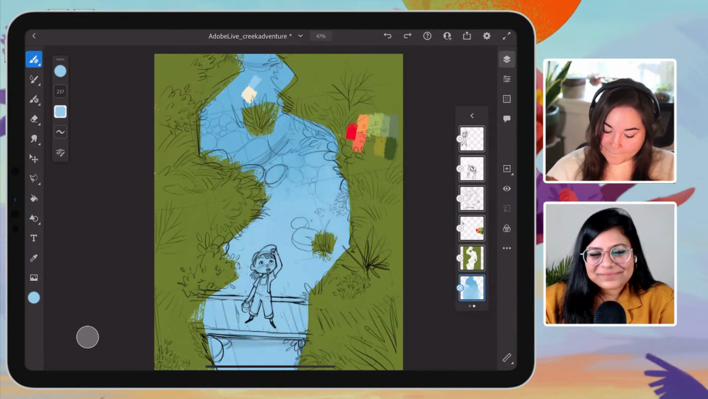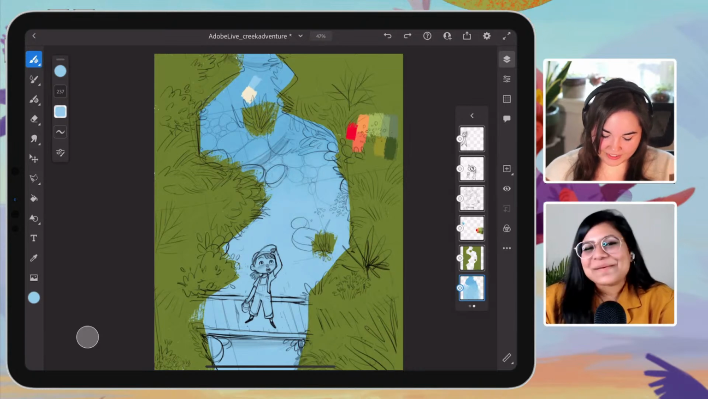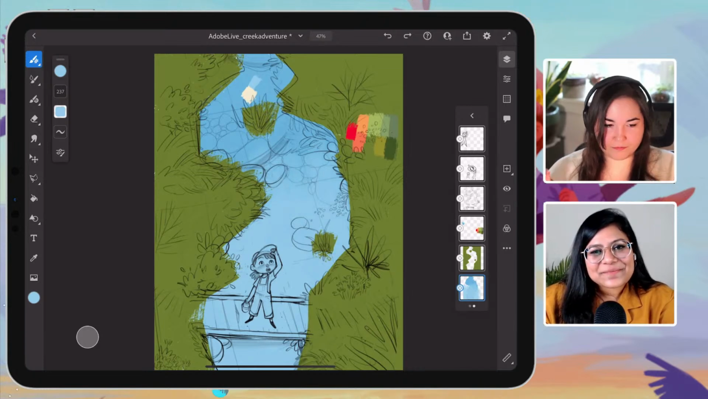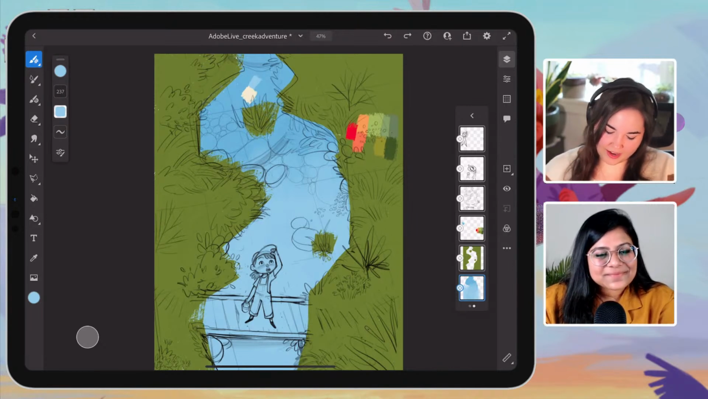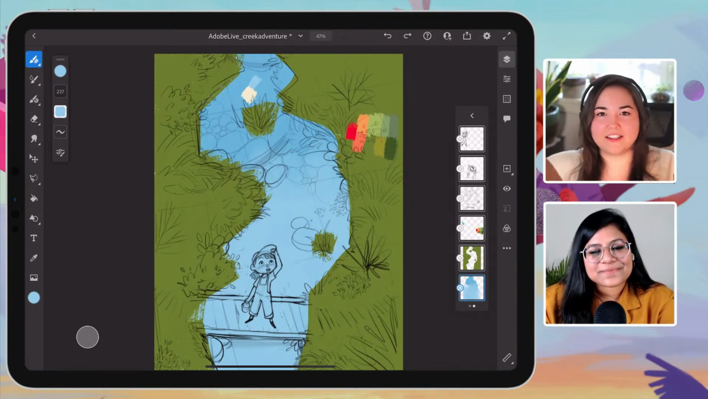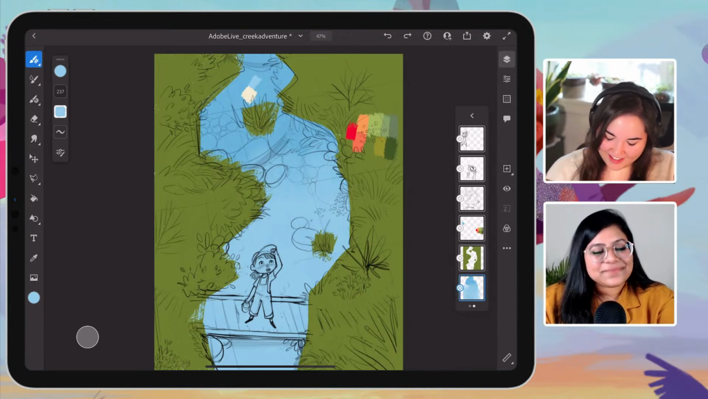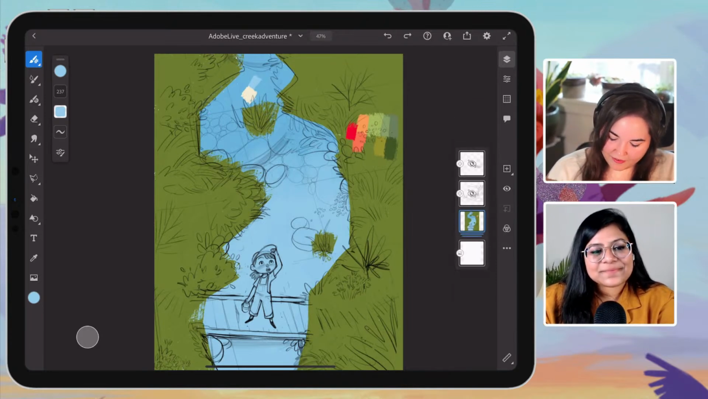But yeah, go ahead. No, you were saying. Sorry, I was just going to say that I'm filling in the big spots of this illustration. So I want the water and the grass area, land and sea, to be separate, basically. And I'm going to check this with values.